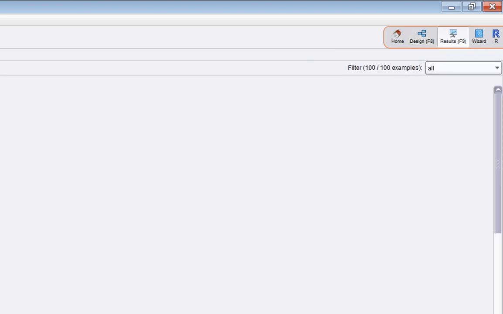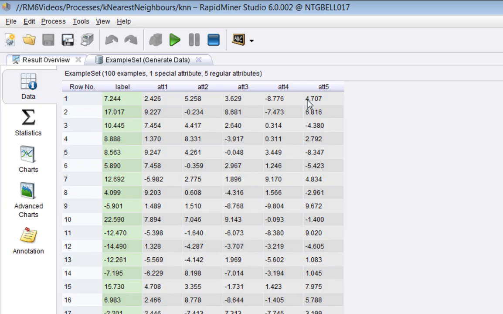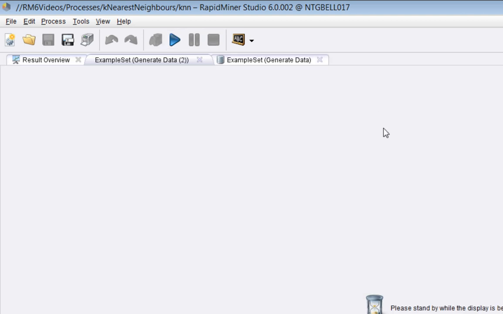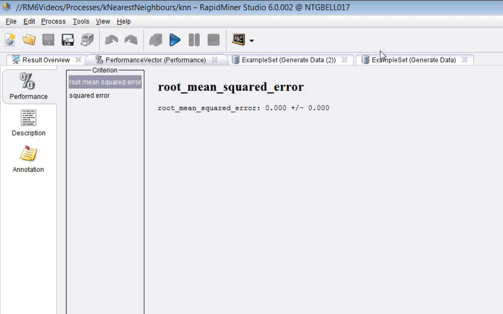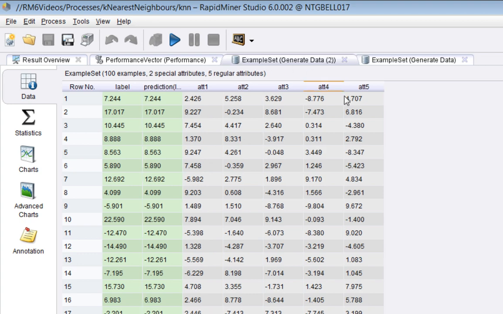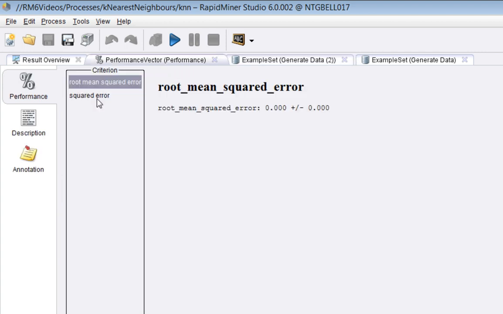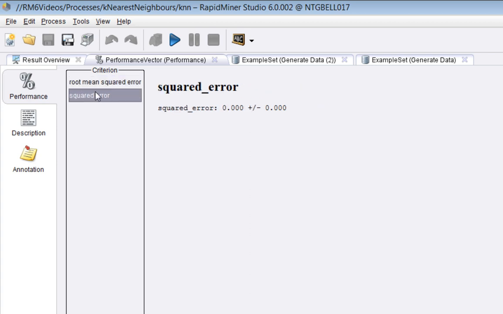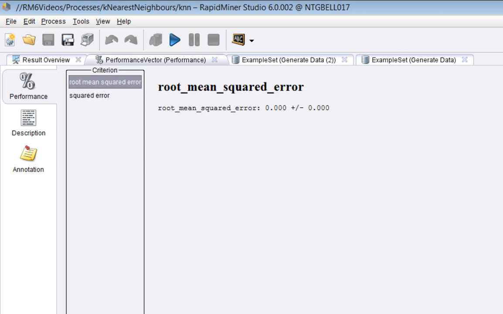So here's the data: 5 attributes and a label, which I think is the sum of those, 500 examples. I run it to the end. What we will see is the 100 example input training data, and this is the test data with a prediction and a performance vector, and we're seeing no error. Why is that? Goodness me.